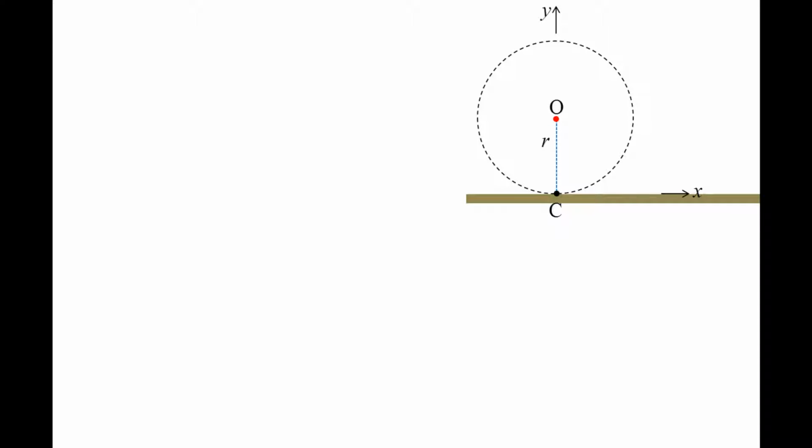In this video, we will derive the equations of motion for a circular disk that rolls without slipping. A disk of radius r rolls on a flat surface without slipping. Let O be the center of the disk and point C be the location that is touching the ground. We will now derive equations that describe the motion of the center of the disk.